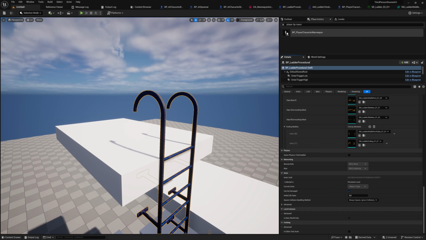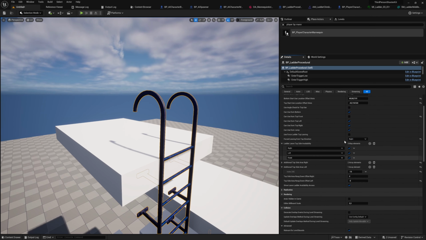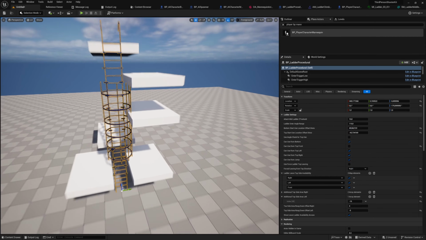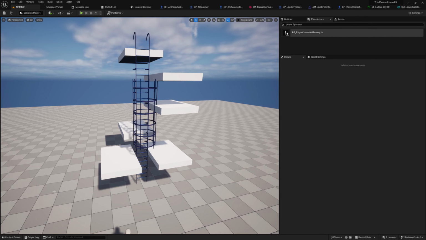And yeah, I think that's all the settings you could do with the ladder. And yeah, that's about it. So good luck. And if you have any questions, you can write on Discord.